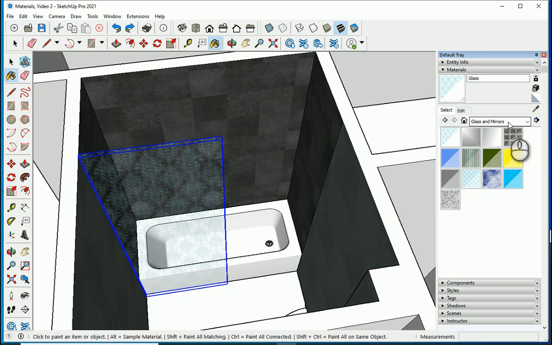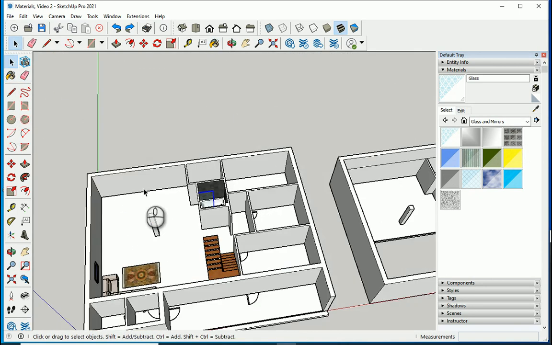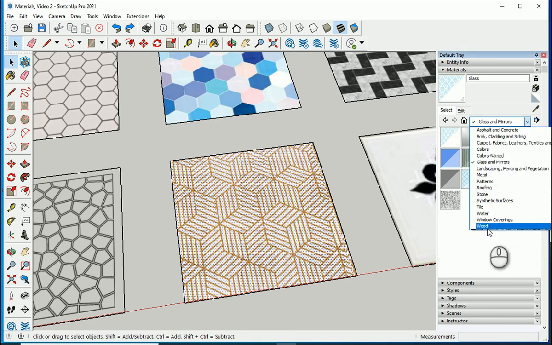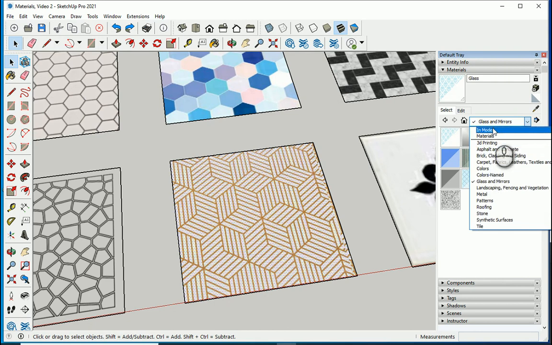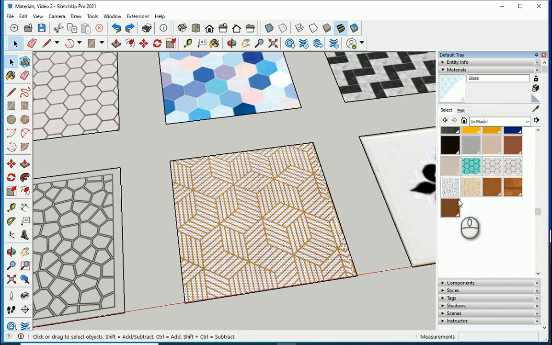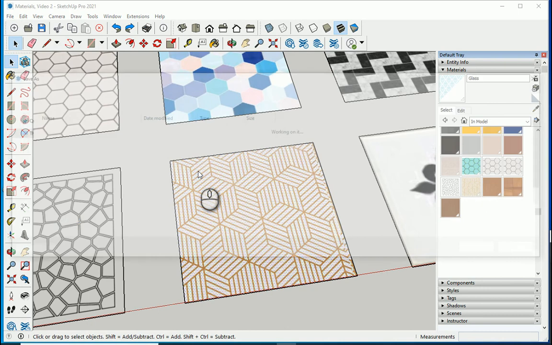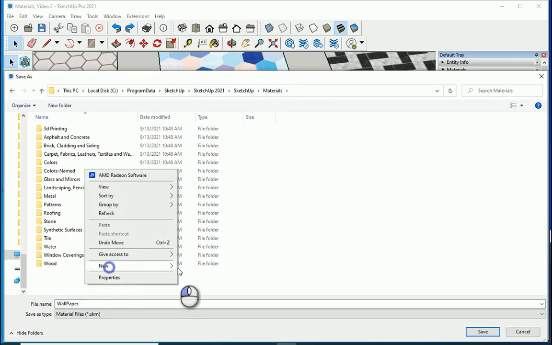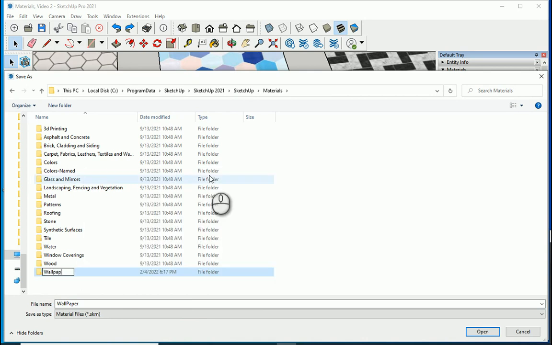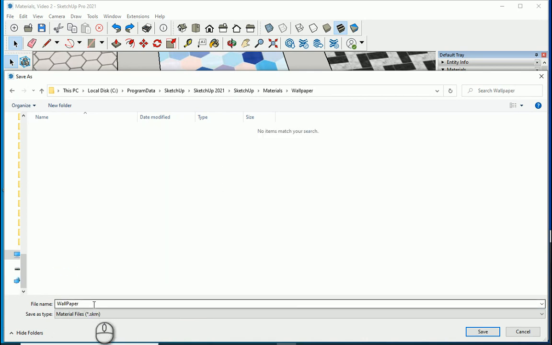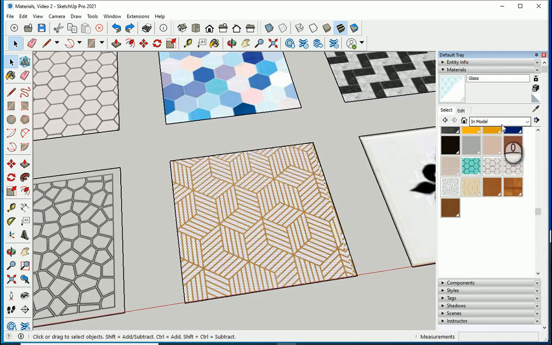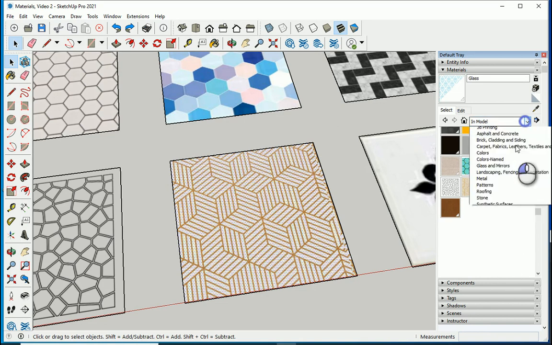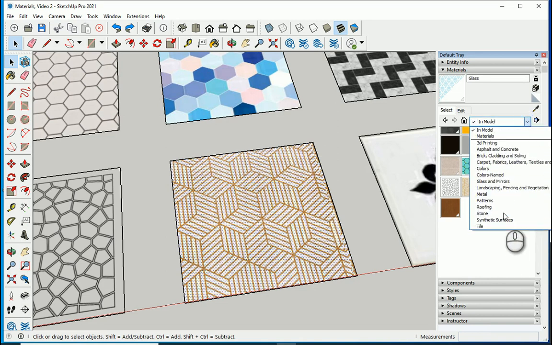You can also make a folder. So let's say I have a wallpaper material that I created here, but there is no wallpaper folder. So I'm gonna go to in model. The wallpaper is here. I want to make a save as. In this folder of the materials, I want to make a new folder and name it wallpaper. And my wallpaper is good here. I'm gonna save it. Now if I go here in this location, wallpaper should be added. If it's not, probably the next time I open it should show.